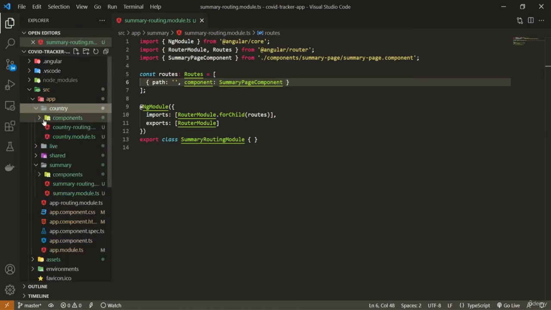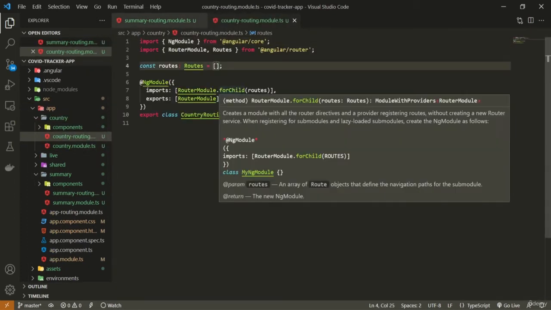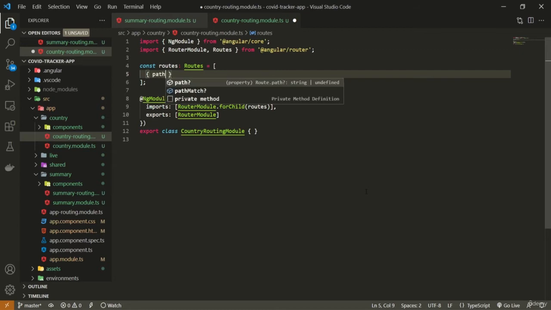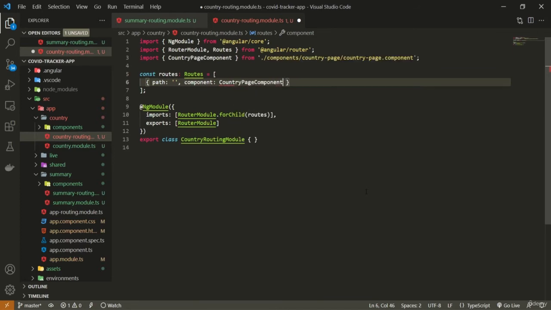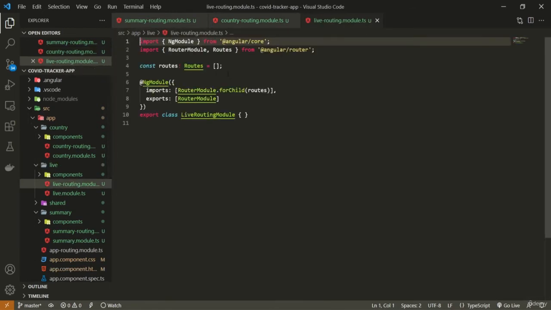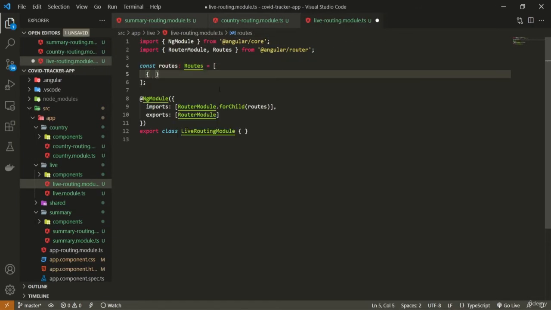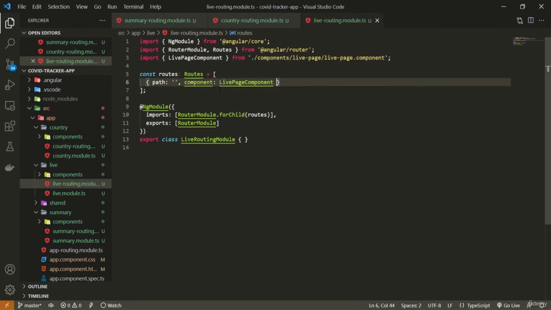Now let's go into the country module, open up the routing module for it, and create a route for that here. My path here will again be empty, because the path will be handled in a different place, you will see that soon. And the component that I wish to render for this route will be the country page component. That's it. And the last one is our live module. So open up the live routing module, and here pass another route into this array. The path once again will be just an empty string, but the component here will be the live page component, and that's pretty much it. We already have our child routes set up.